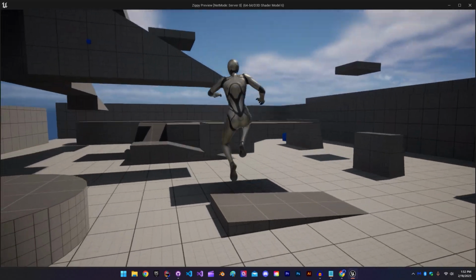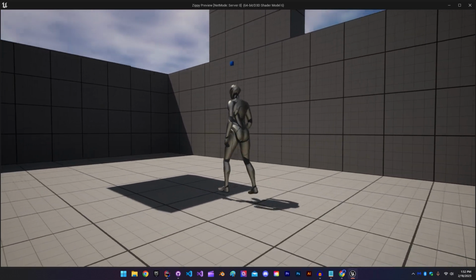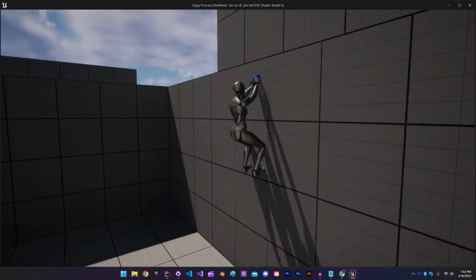You can leave the jump override and all that stuff to be the same, so you can jump override out of that, and that stuff will be all the same. So that's how I would do edge climbing.